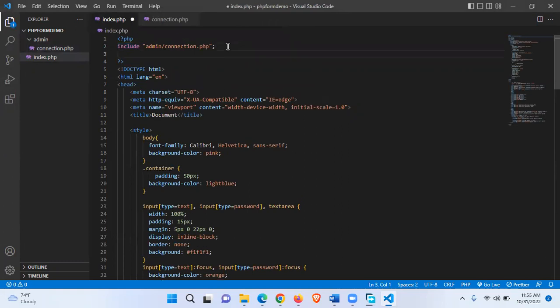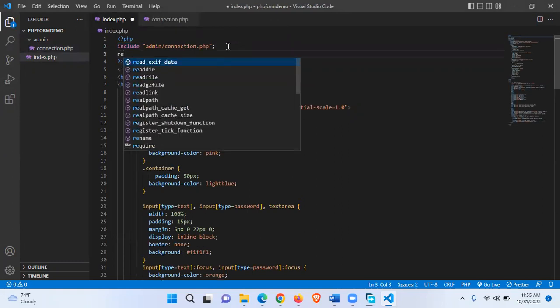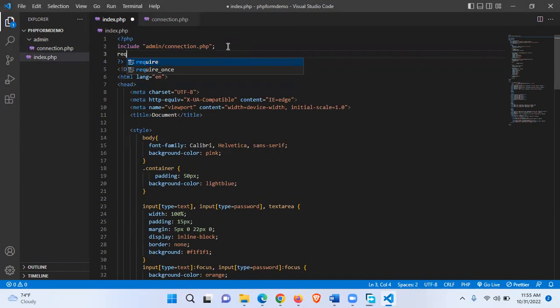A similar statement to include is require. They look the same, yeah? Just observe. I'll comment these out. Commenting, like I mentioned in our last class, we do that if we don't want a certain line to be used by the interpreter. So I've commented that out. If I go and reload, it will still work normally.